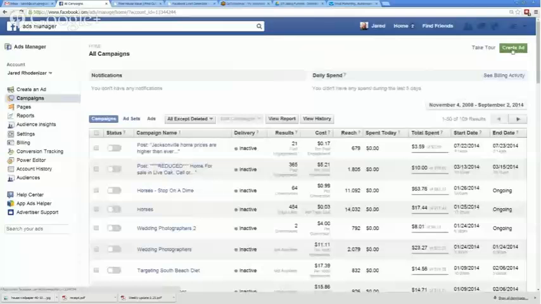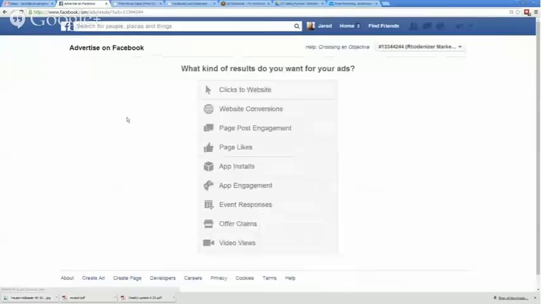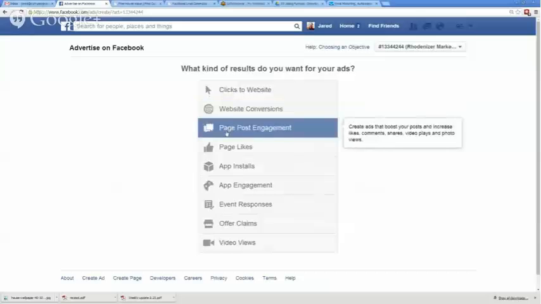So I'm going to go ahead and click, and I am recording this, by the way, so you'll be able to rewatch it, okay, and pause me and rewind me and fast forward me and all that good stuff. All right, so I clicked Create Ad, and then I want to choose Page Post Engagement. It's the third option, and it might be different on yours, but it's just called Page Post Engagement.